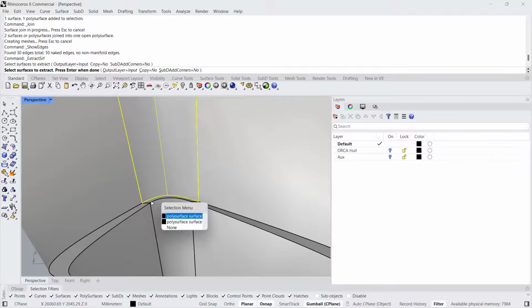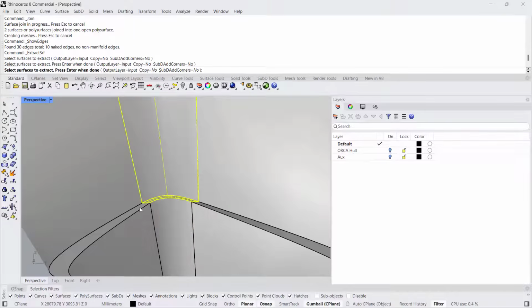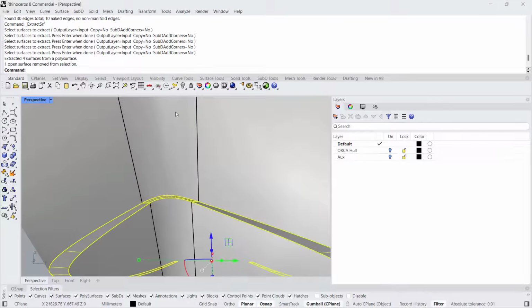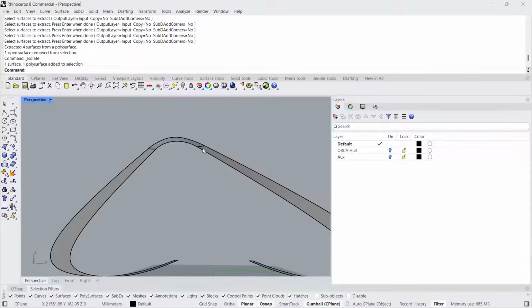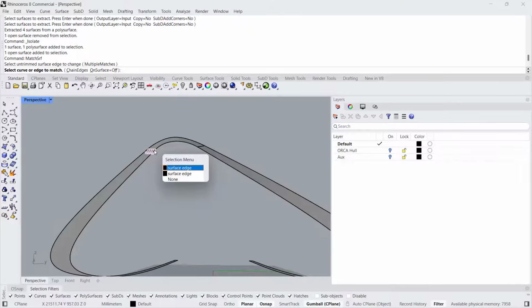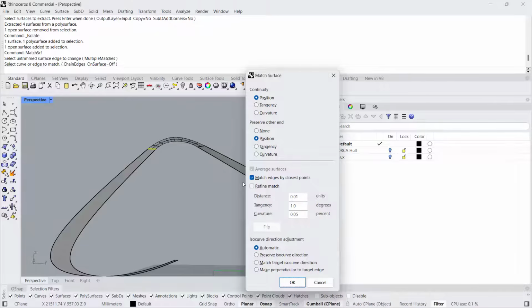So a second solution that we can try is, first of all, separate these chine parts. Then I'm going to hide everything else, with the isolate command, just to get only the chine visible. And we know that the problem is in this connection here. I'm going to use the match surface command, which is going to try to join these two surfaces. I'm going to join this one with this one. I'm going to confirm with these options here.